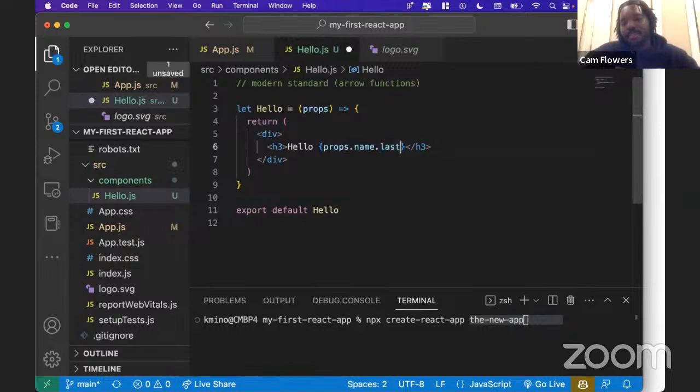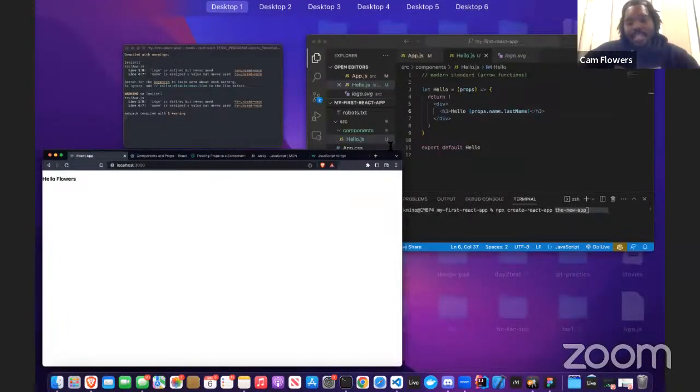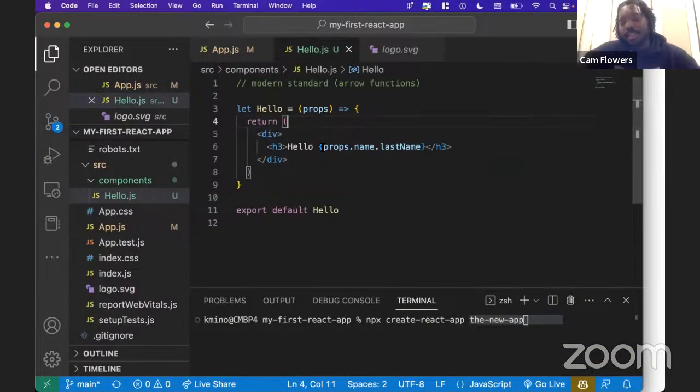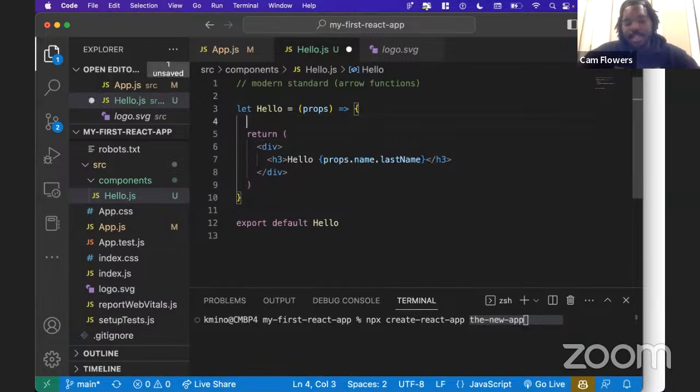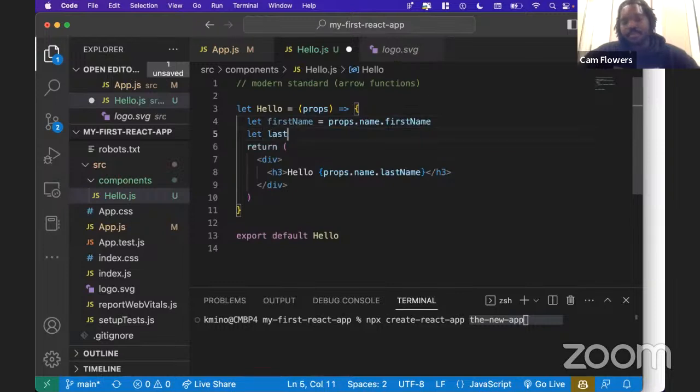If I wanted the last name, it would look something like this, right? And clearly we're passing this information in now. Sometimes you see people do something called destructuring of the object. So let's say they know that props.name is an object. You can grab the variables, right? We could do something like let firstName equal props.name.firstName, and then let lastName equal props.name.lastName. And then here, instead of referencing props.name all over again, I could just do something like firstName, because I have it saved as a variable now, right? And that should also work and show my name here.